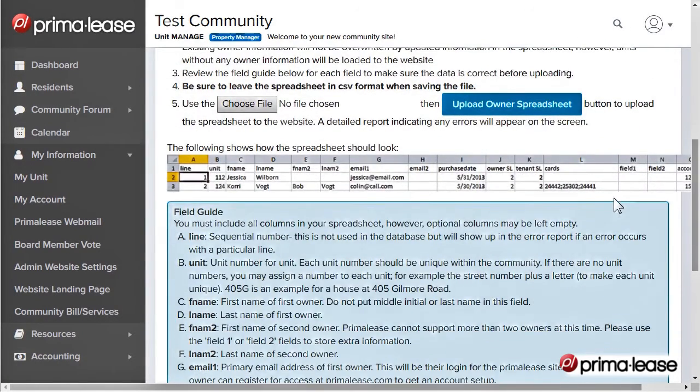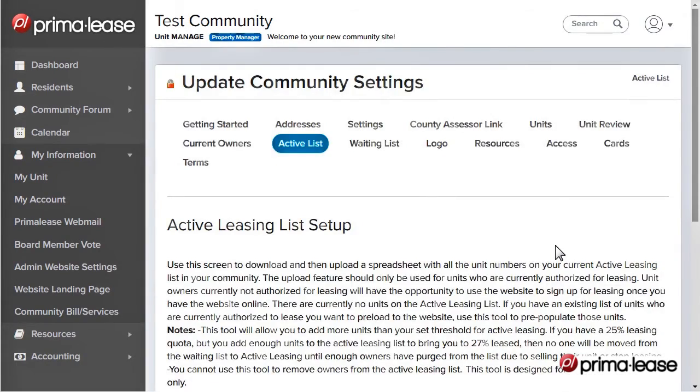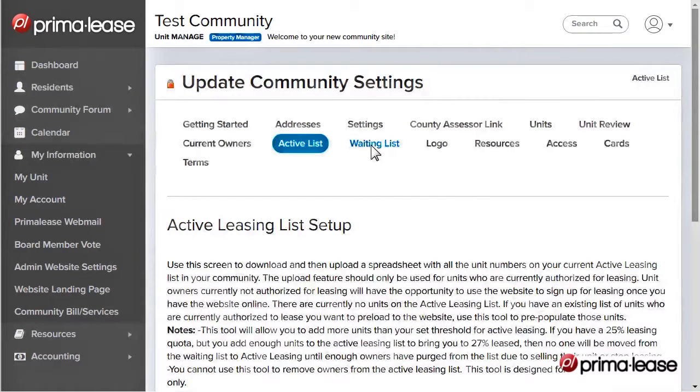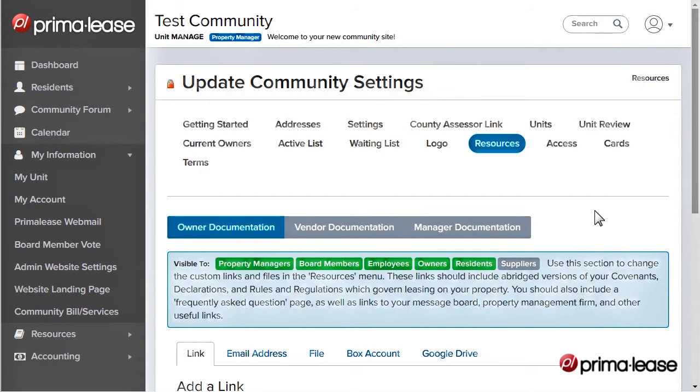If your community currently has a list of homes that are authorized to lease, please use the Active List tab and Waiting List tab to upload those applicable lists. Homeowners with active lease will have to upload their current lease into Primalease once you turn on the website.